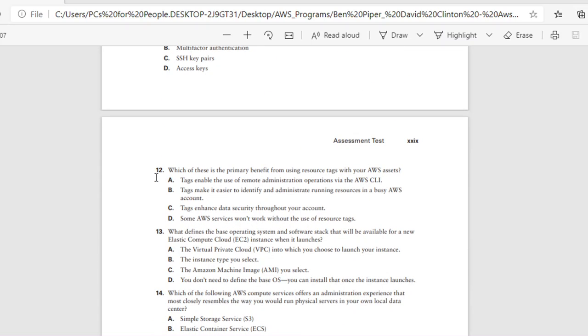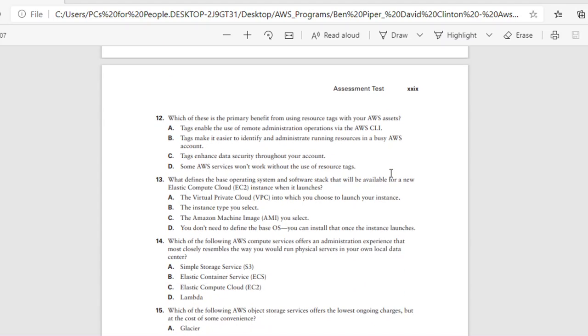So we're gonna go on to the next question, number 12. Which of these is the primary benefit from using resources tagged with your AWS assets? You know what the tags are, right? Like when you create an EC2 instance, let's see if we can find an example.